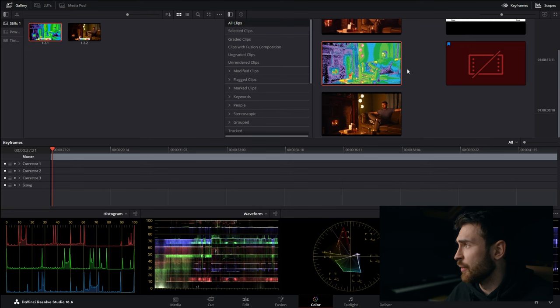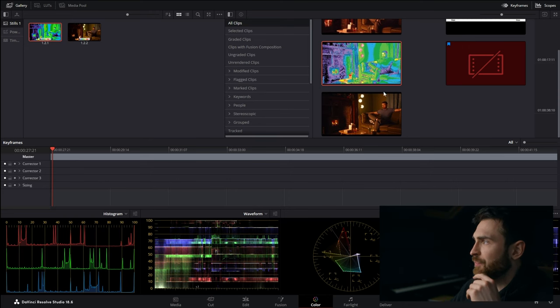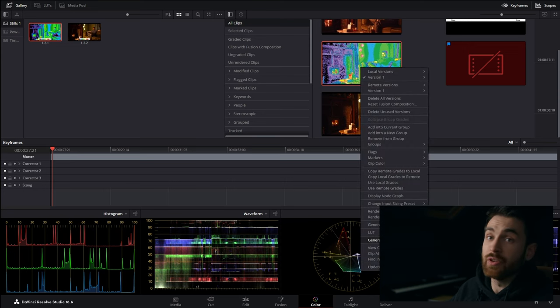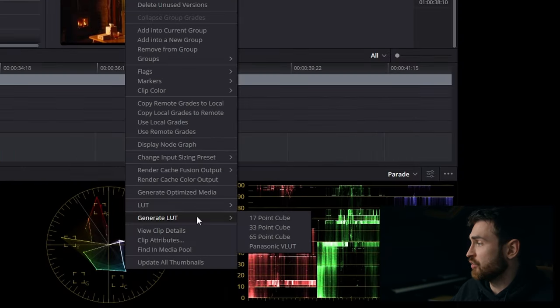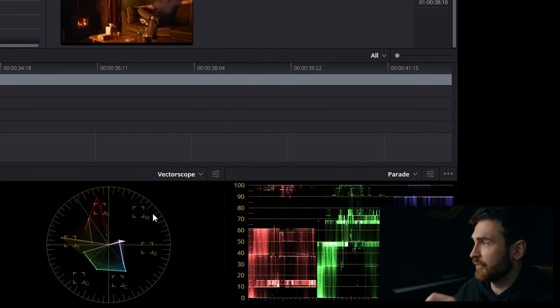So if I go in here, you can see I've got all my clips here on the right. And if you right click, it's as simple as this. Just right click, generate LUT. And I found that the higher the point value, the more clean the edges between colors are. So I use a 65. I'm just going to save that.